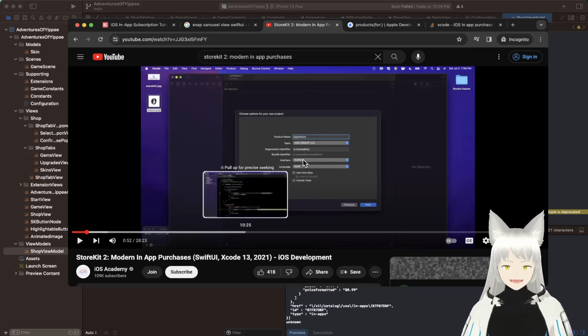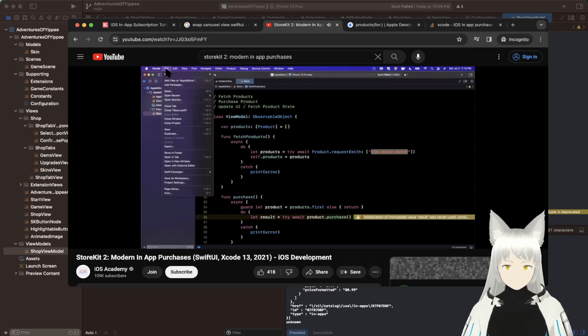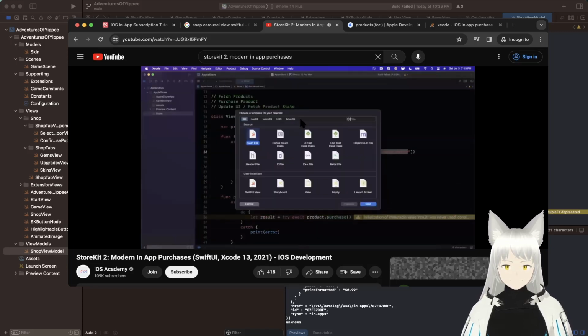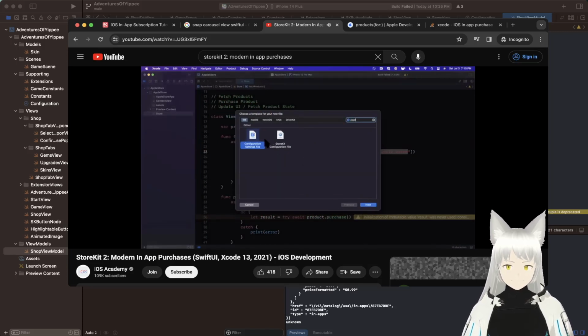Let's see. So this is where he adds this. Watch here for our product ID. Now, since we're in Xcode, we need to create some debug files so we can actually play with this locally since we haven't set up backend products. So we're going to create a new file and search for a StoreKit configuration file.